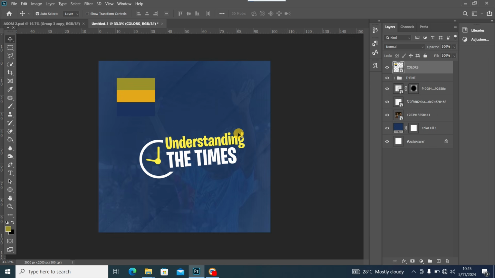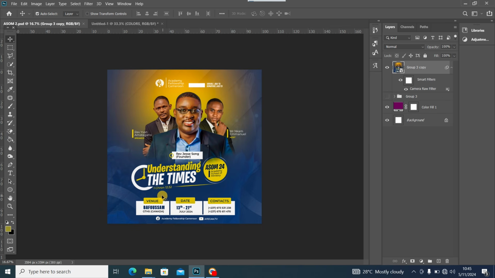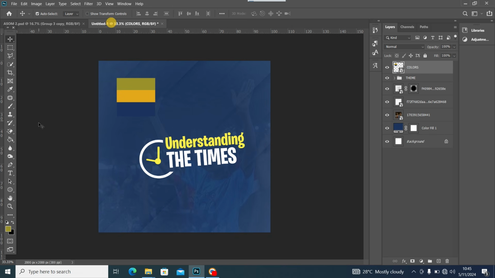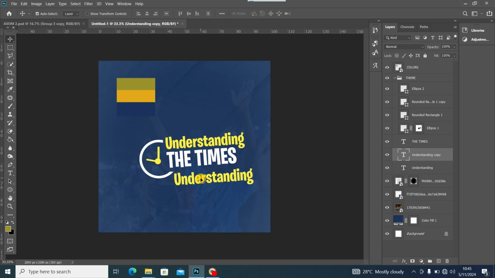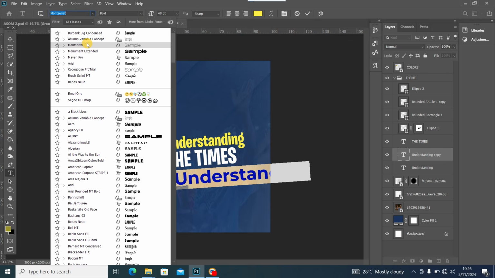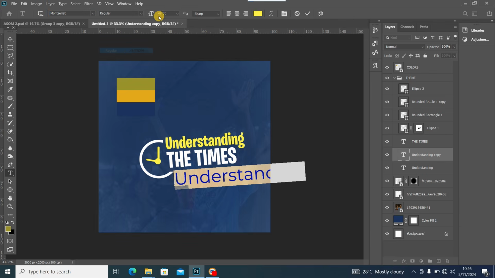Okay, it's now out. And next thing, I typed in the text, the scriptural reference, First Chronicles chapter 12 verse 32. So I'm just going to use my type tool. So I will create a copy of this because I want it to have the same angle like every other thing. I will change the font here to Montserrat regular, and I'll reduce my font size down, and I'll type in First Chronicles.